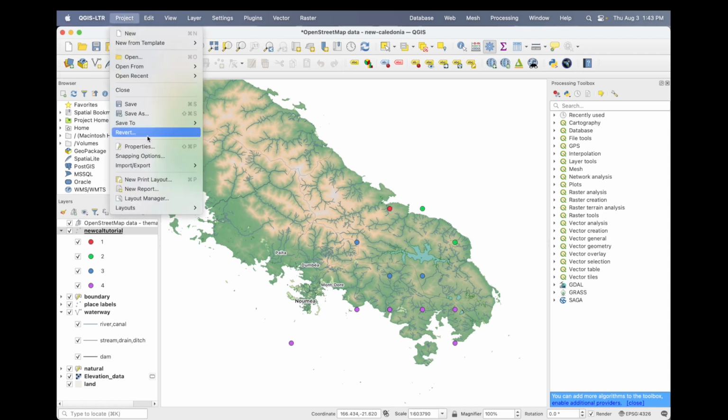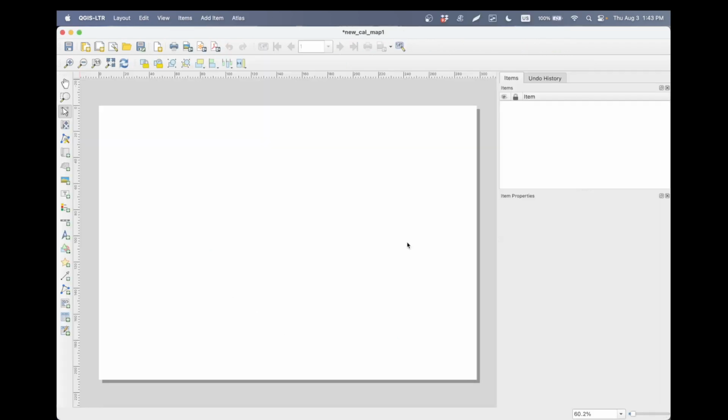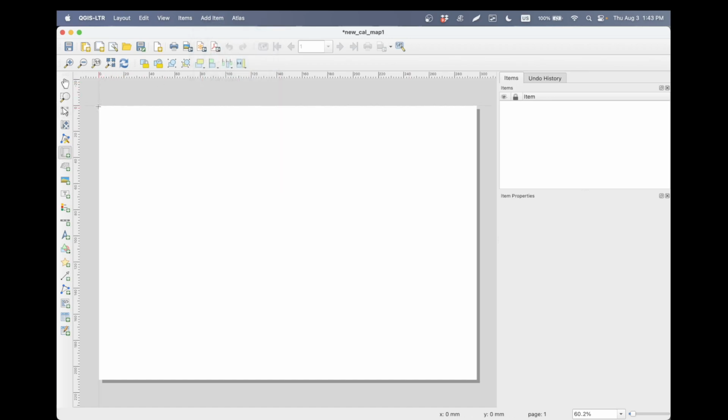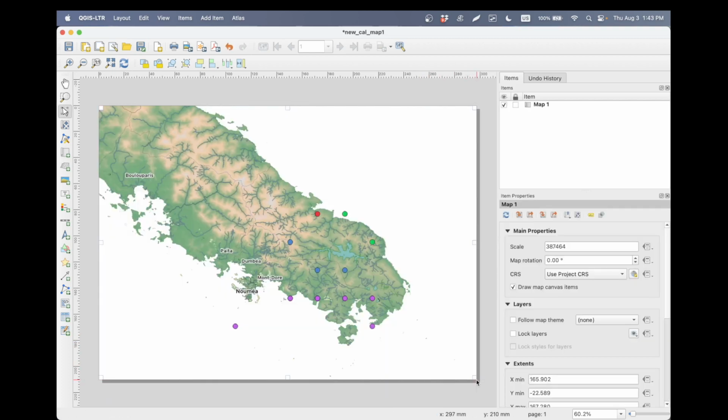You're going to click on Project, New Print Layout. Let's call it New Cal Map 1. This is going to take us into a canvas. Add item, add map. Click over here at the top left corner and drag it down to the right bottom. And it's going to take the exact same image to right here.